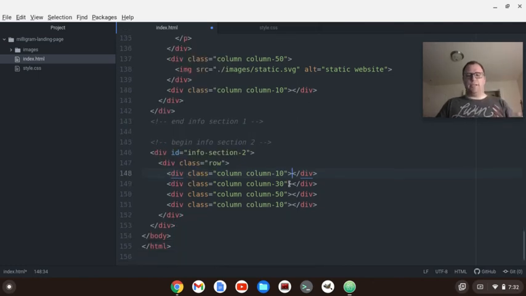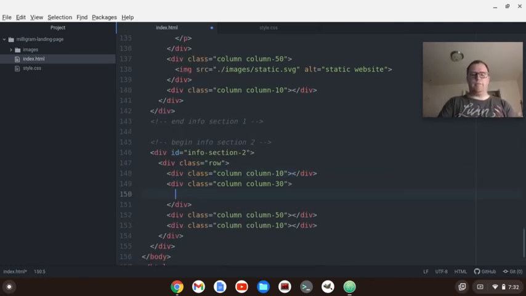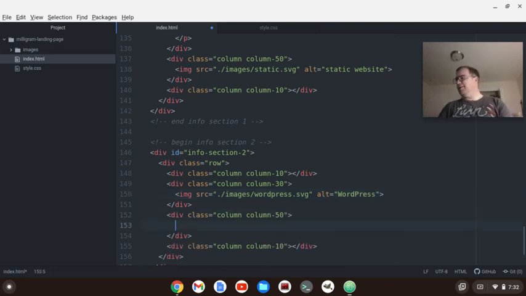The first one, I'm not going to use at all. The second one is going to be for the image. Within the image, we're going to go into the images folder and use the WordPress.svg image. And we're going to say WordPress for alt text.